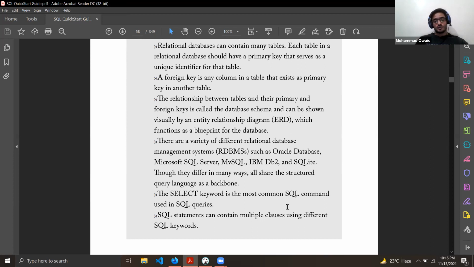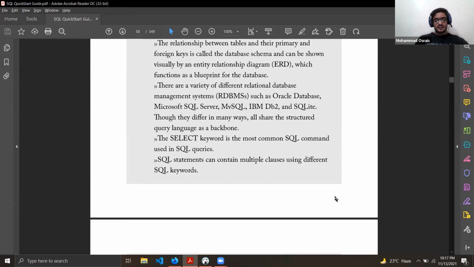There you can see all your foreign keys, what is happening on the ERD side and the design system. There are a variety of different relational database management systems. As you can see, they have examples of Oracle database, Microsoft SQL Server, and others. In our example and in our classes, we are using DBeaver for that. The select keyword is the most common SQL command used in SQL queries. An SQL statement can contain multiple clauses using different SQL keywords.